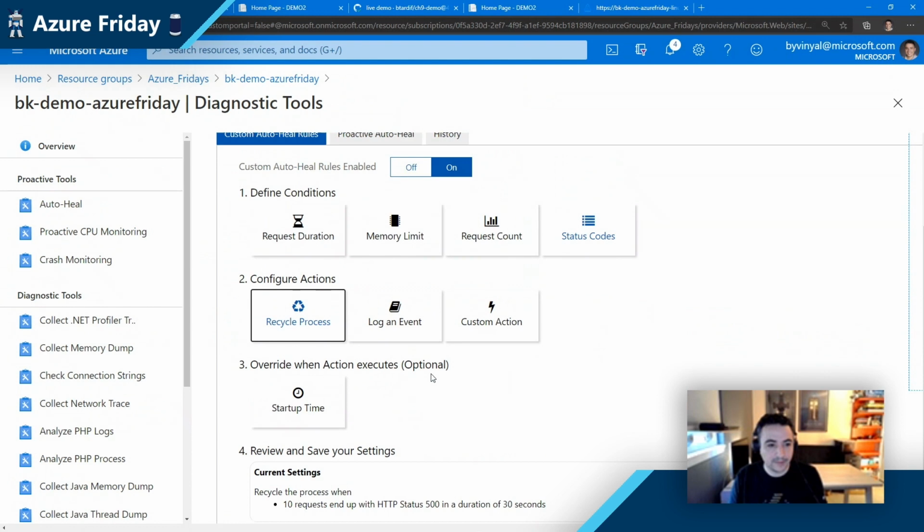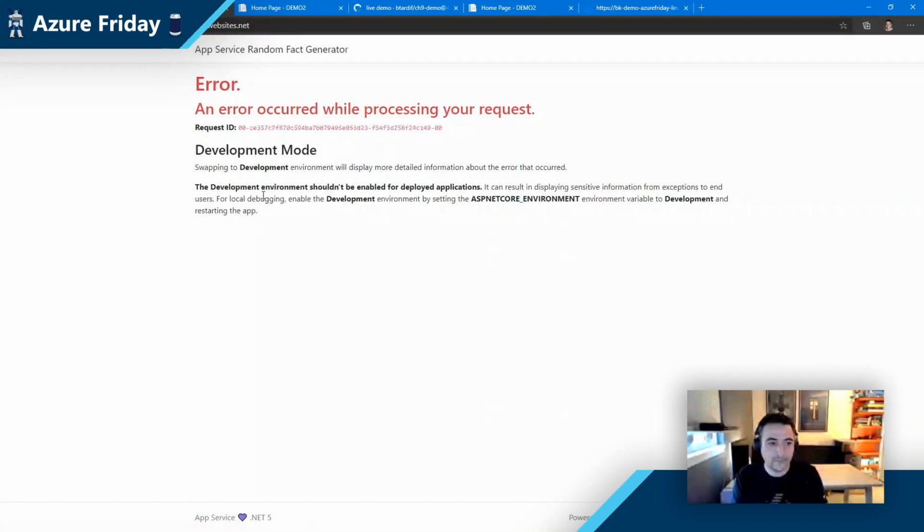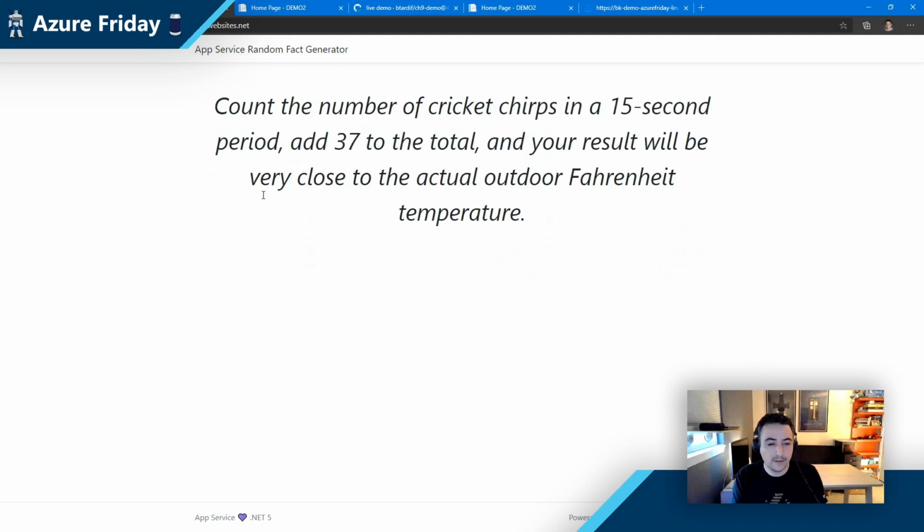So if you notice, I haven't restarted the app. I just keep hitting it. I will generate enough 500s. And next thing you know, you'll start generating facts again. There we go. So this keeps me alive in production while I figure out what's going on in stage. I can fix it, push a change, push an update, test it there, make sure everything is working, and then swap into production. That is hugely helpful.